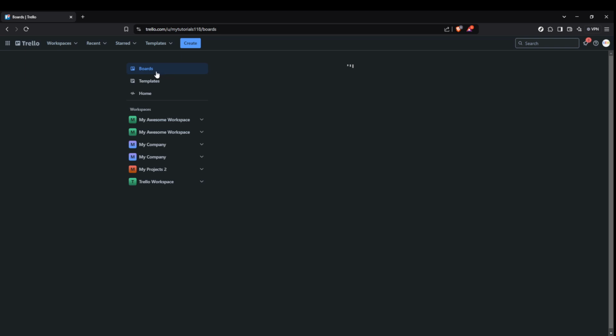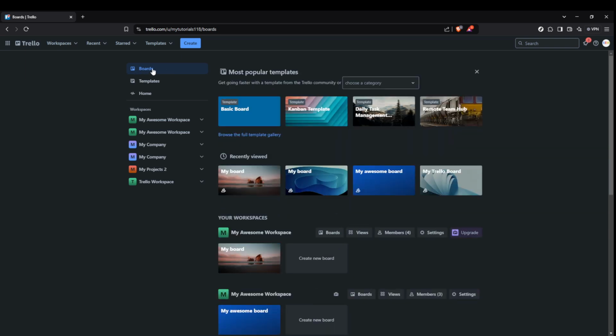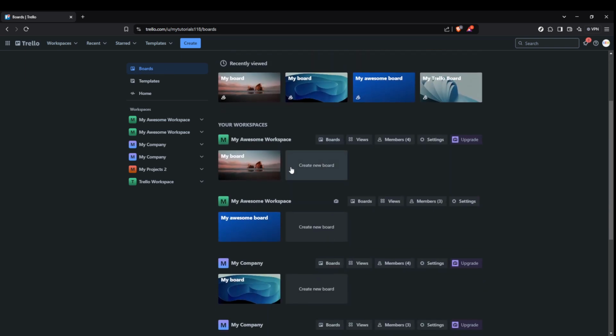Here, you'll want to navigate to the boards section, which is typically located at the top of the page. This section is where all your boards are listed for quick and easy access. It's a good habit to check here often for a quick overview of all your projects.